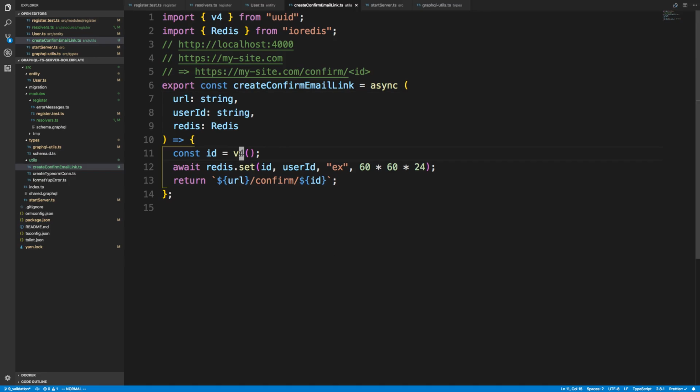To actually do this, we're just creating an ID. I'm doing this as a UUID because it's safe to put in the URL, and it's also unique. Here I am setting a key value in Redis, and I'm saying it should expire after 24 hours or 1 day. I have the ID which we set here, and the value is the user. So whenever we fetch this, we're going to get the user ID back. And then I'm returning the actual URL, which is the URL/confirm and the ID.